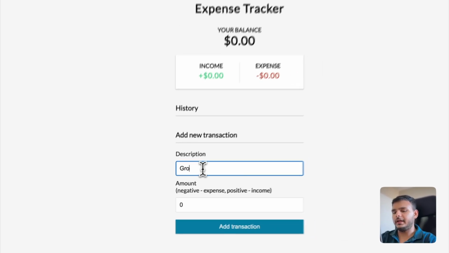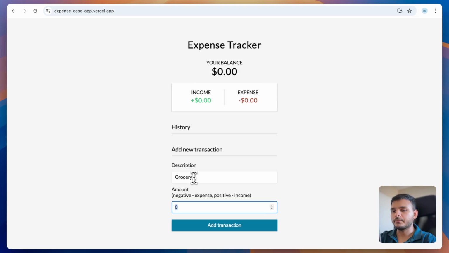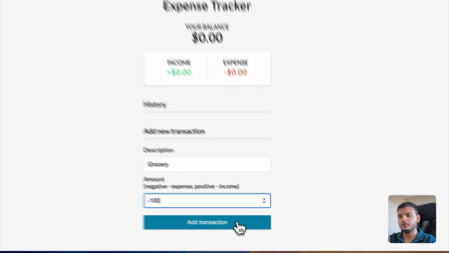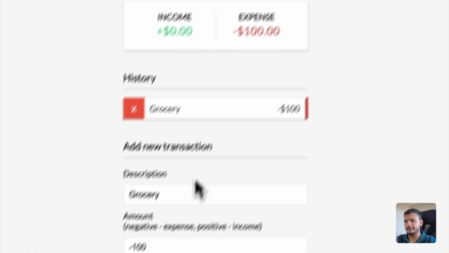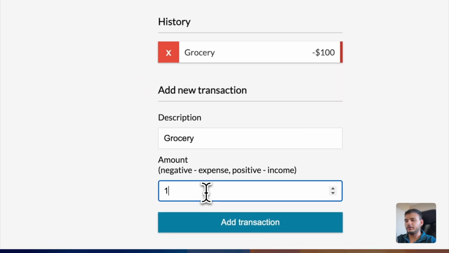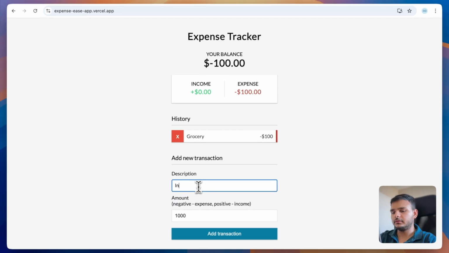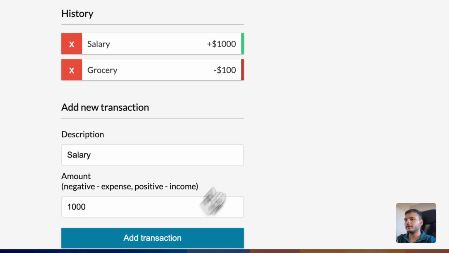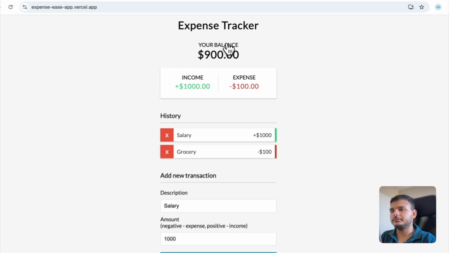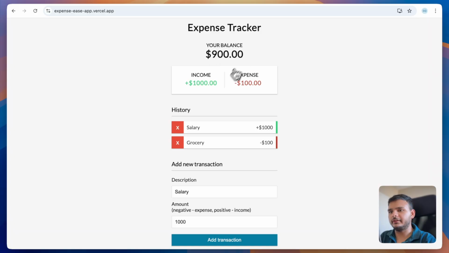So let's add grocery first. If we want to add any expense, we have to do this in negative. So let's add 100. It's an expense. And if I want to add income, I will have to do this in a positive number, income or salary. As you can see, it's calculating the total balance by subtracting expense from income.